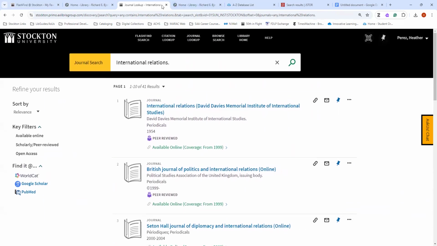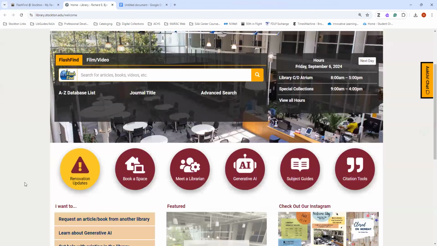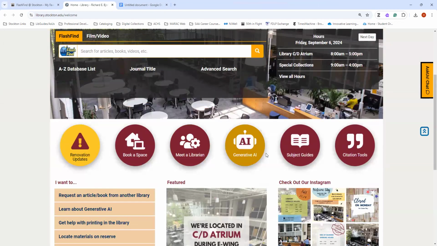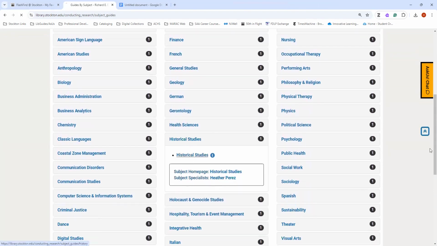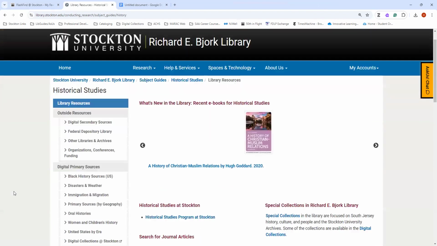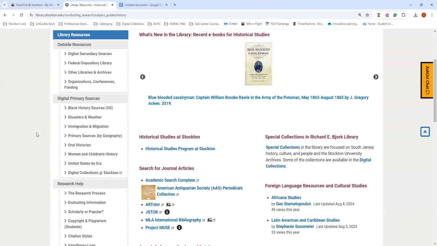Now, I mentioned primary sources, and your professor, of course, in history is probably going to want you to use primary sources. So let's take a look at some of those and see how you might be able to find those kinds of things. We're going to go to the subject guides and go to historical studies. And then over here on the left-hand side, you see that we have this section on digital primary sources. So we do have access to quite a few primary sources through the library.